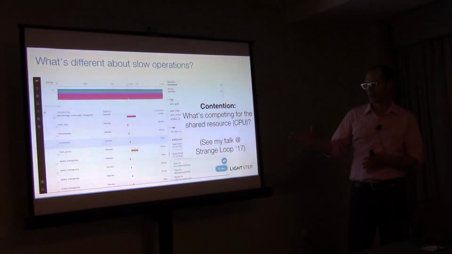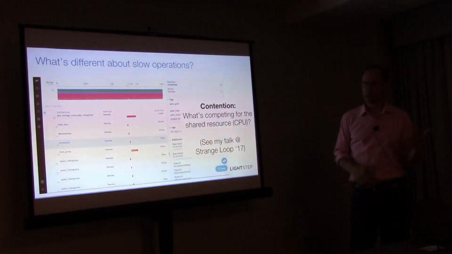I might have written bad code, or maybe I over-parallelized my own code and I was contending with myself. But it could have been some totally different request path that was actually using these resources. In this case, it was CPU. It might be contention for a lock or a shared table or something like that.